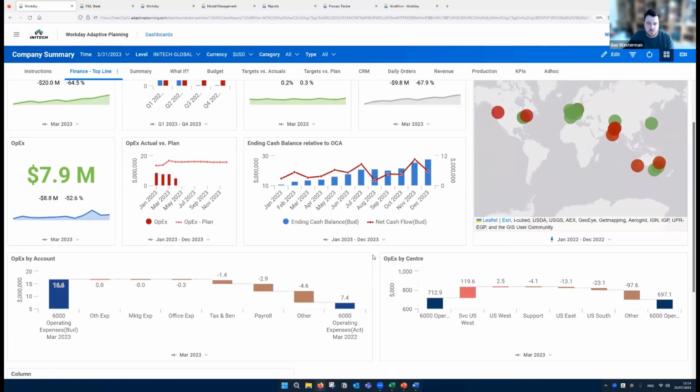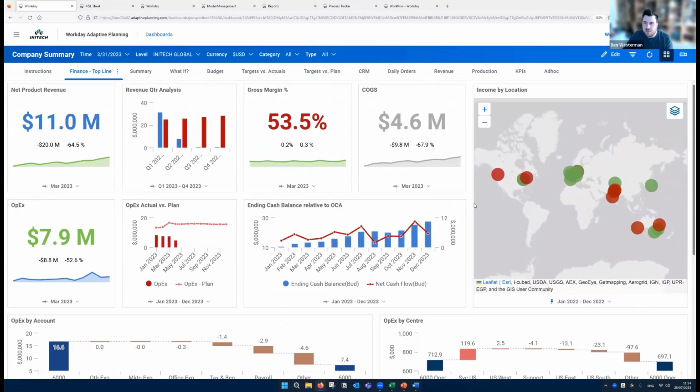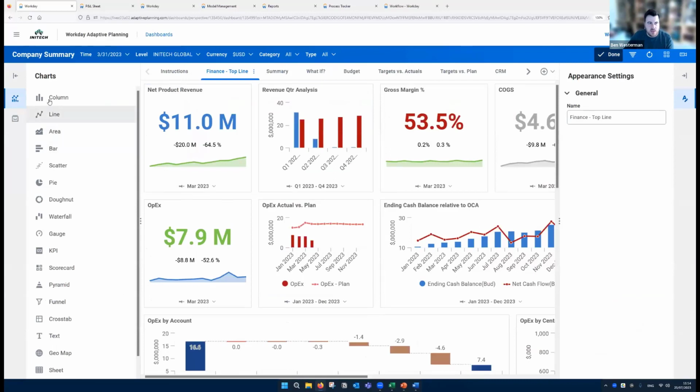But waterfall charts are pretty cool, I suppose, as well. As Rob says, it's all very easy to set up, so it's all very much drag and drop. If I head up to the top right here, I can edit this dashboard. You can see on the left-hand side, I've got a series of different visualizations that I can pull out. So, everyone else's favorites, pies and donuts, who doesn't love those? But everything else you can imagine in terms of visualizations is in here, and it's very much drag and drop.